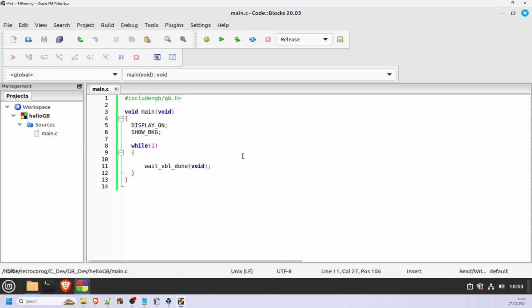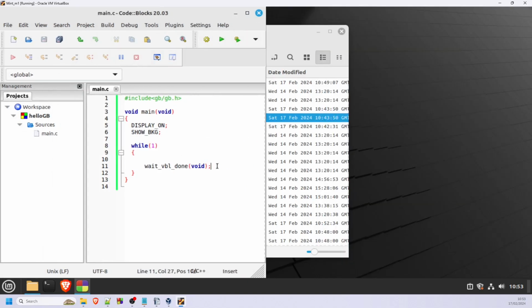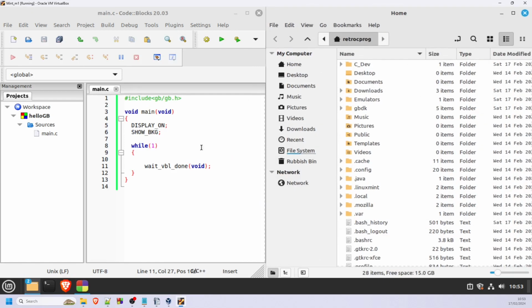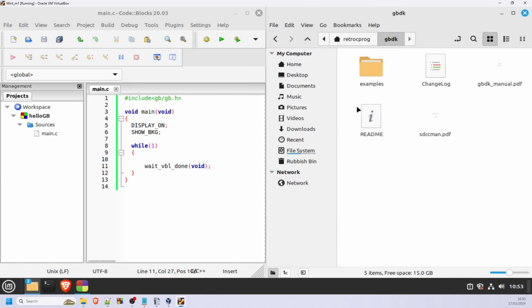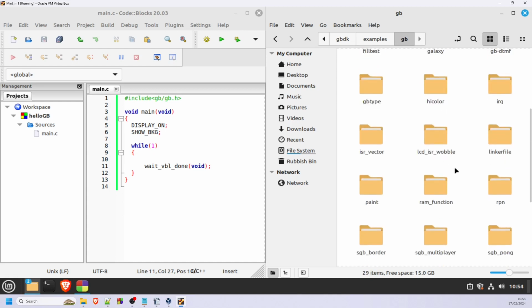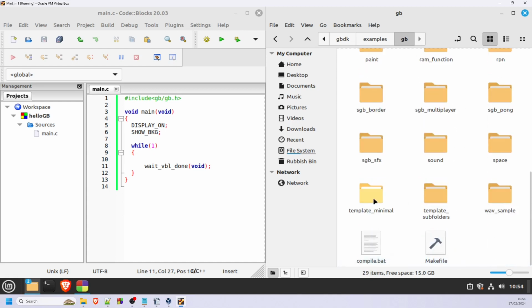What we also need to do is copy across a makefile from one of the example folders. So if we move our window over to the left, open a new folder, navigate to GBDK, examples, GB, and then scroll down to the template minimal.